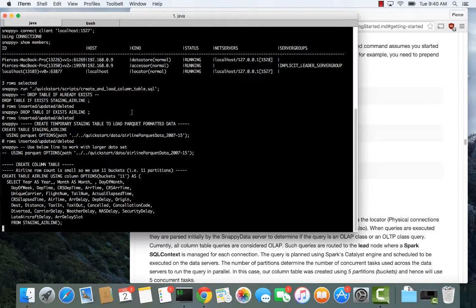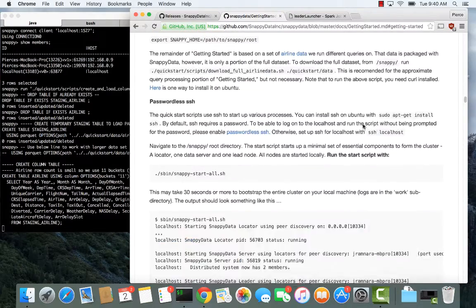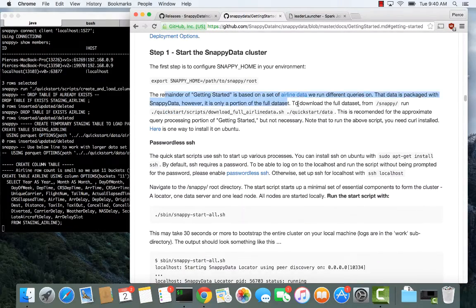oh, you know what? This is actually something I forgot to mention. In the beginning here, we tell you that a good idea, so SnappyData comes packaged with a set of airline data. It's about 1 million records.